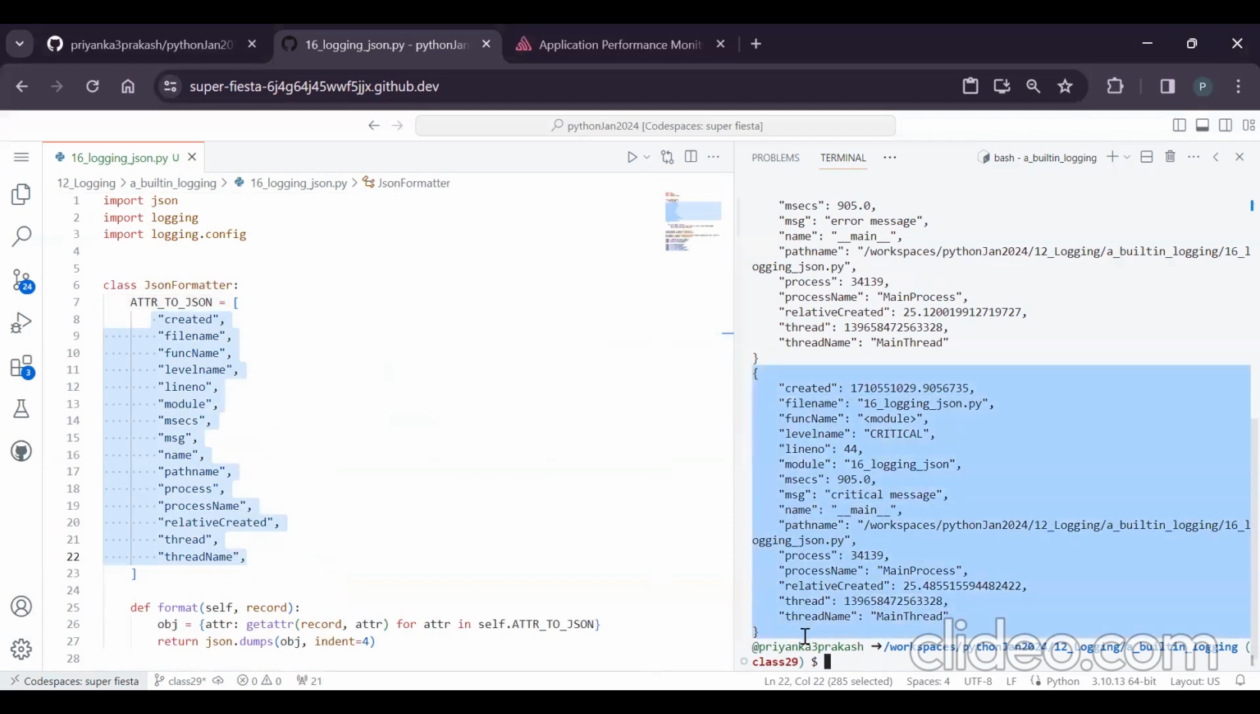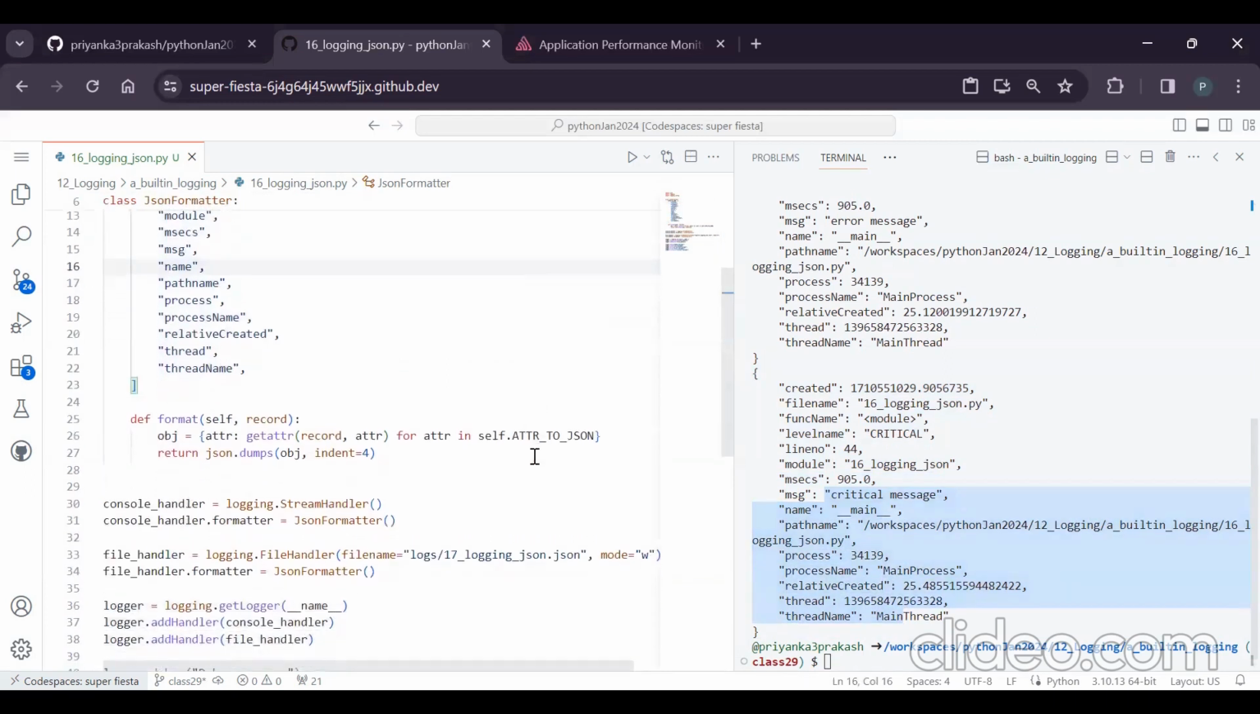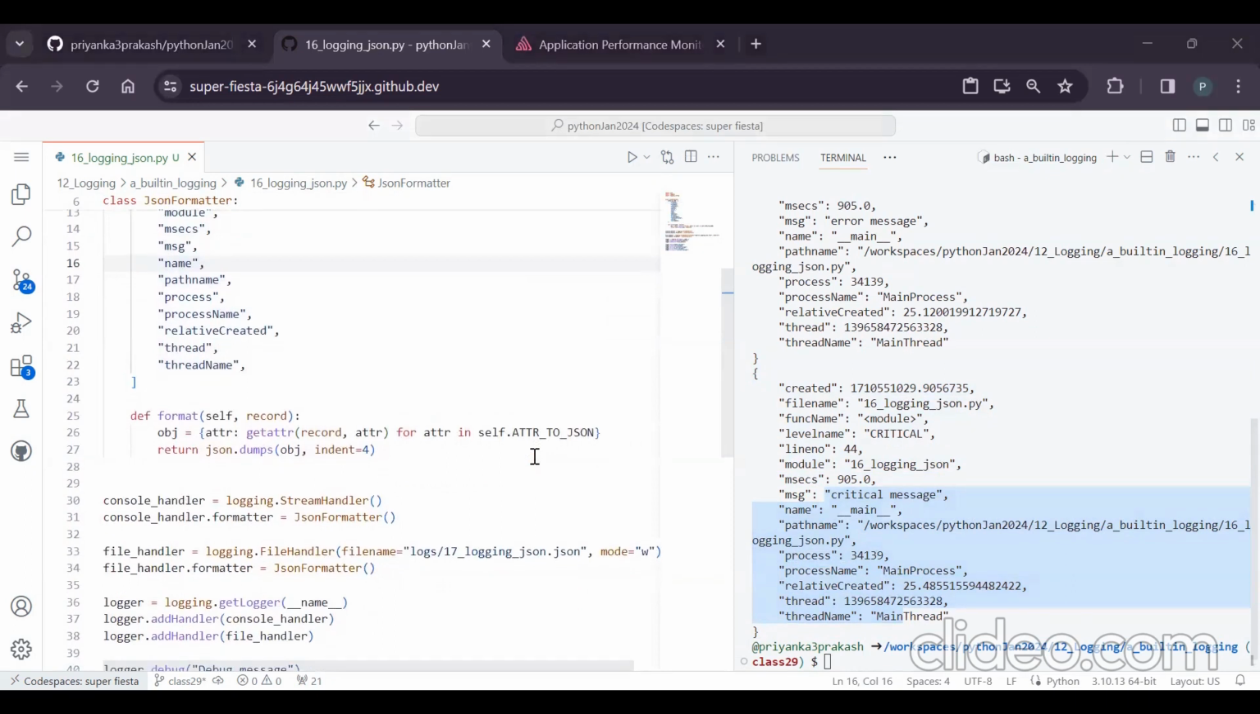See, the entire JSON. It has created, file name, function name, level, line number, module, and how many milliseconds it took. All this information it is giving. These are needed when you are going for third-party connectivity. Hope you understood how to create a JSON file.